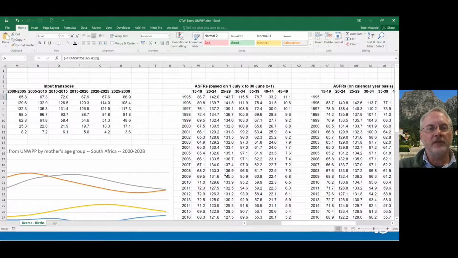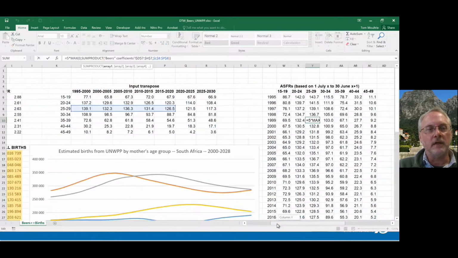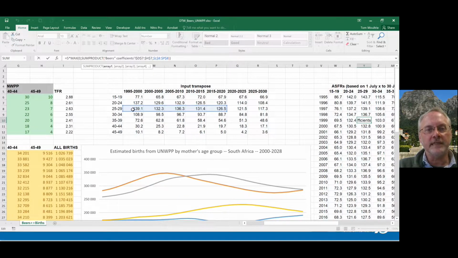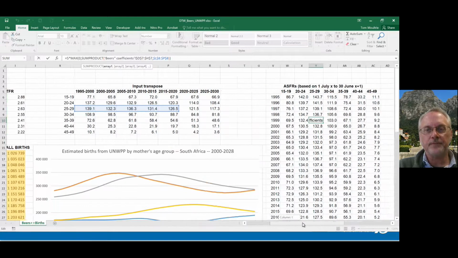We apply those Beers coefficients to these estimates of the age-specific fertility rates in order to provide a sequence of fertility rates by single year, running from the 1st of July one year to the 30th of June the following, for each age group of the mothers. And if you look at the formulae here, it shows you that we again deploy the sum product function of the Beers coefficients, which is a hidden sheet in this workbook, to the age-specific fertility rates in a given age group.